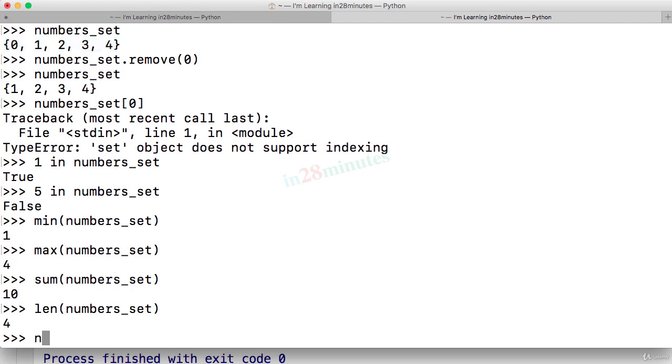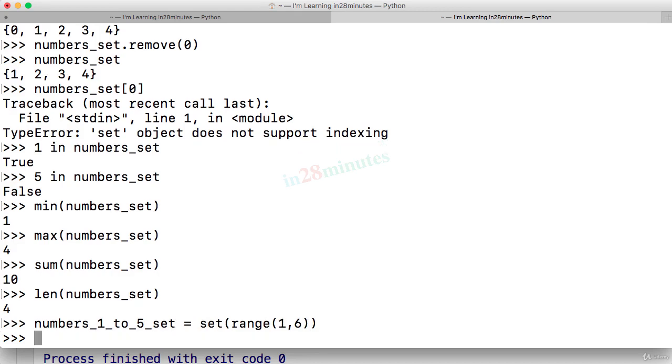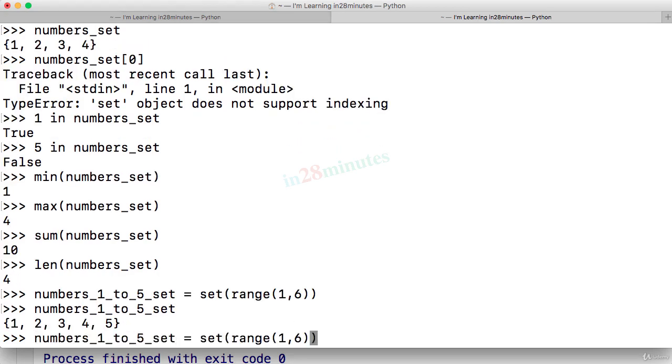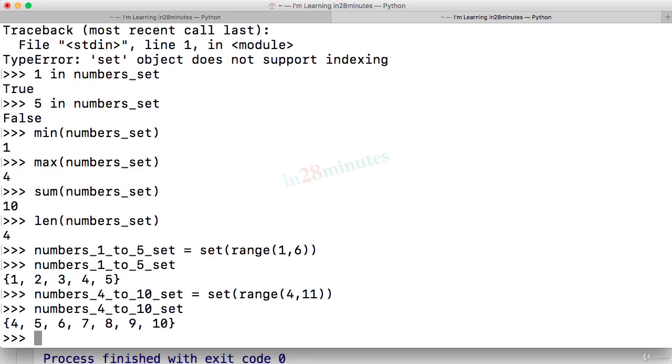Let's create a couple of sets. I will say numbers 1 to 5 set. How can I create a set with numbers 1 to 5? I can say set of range 1 to 6. What does it contain now? 1 to 5. And I can create another set with numbers from 4 to 10. So how can I create it? Range 4 to 11. So now numbers 4 to 10 set contains 4, 5, 6, 7, 8, 9, 10, and 1, 2, 3, 4, 5 is what is present in numbers 1 to 5 set.